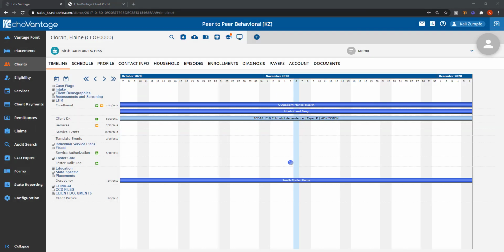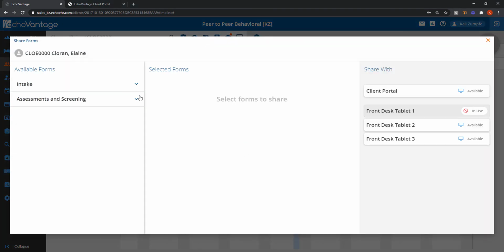Now, let's say that you needed the foster care guardian to fill out a specific form that wasn't a part of their daily documentation. For example, if you needed Elaine to fill out a PHQ-9, that's where you can use the Informs feature that I was showing you earlier. So I can go to Share Forms while on Elaine's client chart. I can pick the form that I want Elaine to complete, and I'm picking a PHQ-9. I've selected the PHQ-9, and I'm going to send it to the client portal.